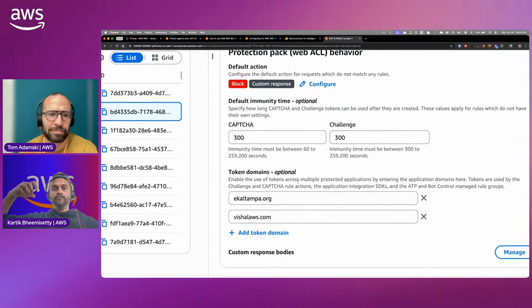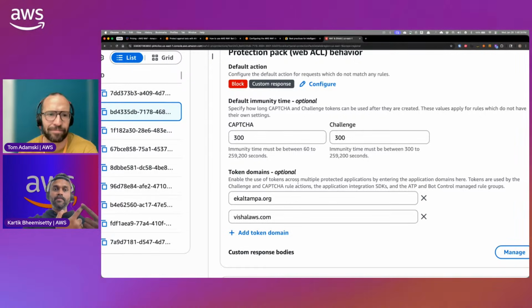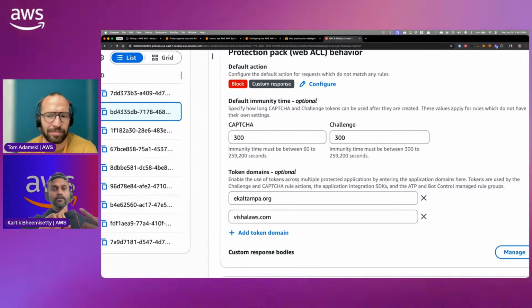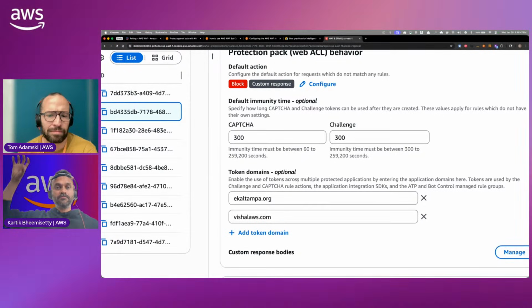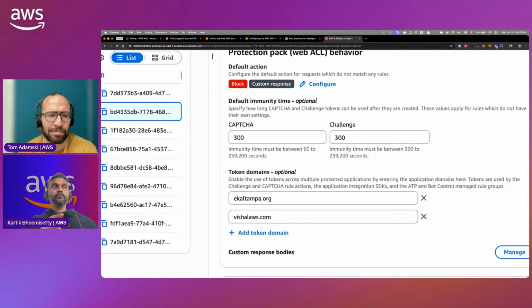WAF is again one-to-one. You enable one protection pack to multiple resources, or you cannot add multiple protection packs to one particular resource. So all one on one. Now let's say that particular other resource is on a different account, or entirely not in your control as well. So you've got to make sure you enable those. You allow those token domains so that it can accept that particular traffic.